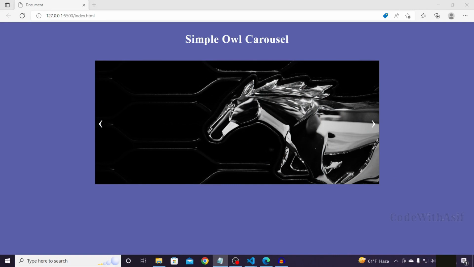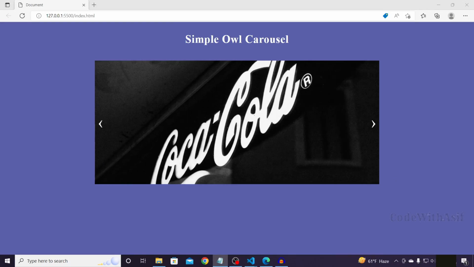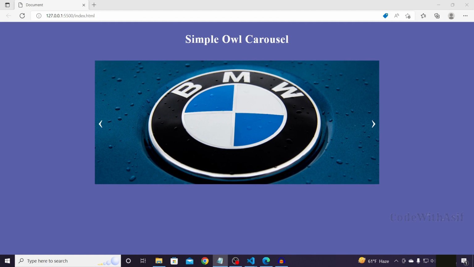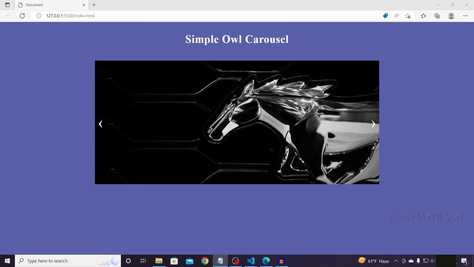In this video, we will create an image slider, an owl carousel, using only HTML and CSS and a little JS. I can assure you, this video will be the easiest way to make an owl carousel for you. So keep watching this video till the end.